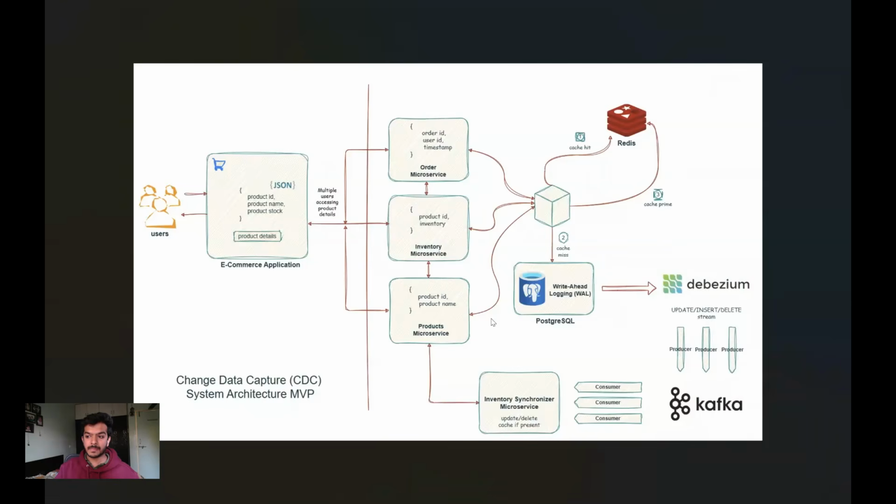Hello and welcome. My name is Abhishek. Today I'll be demonstrating a distributed micro e-commerce architecture designed to showcase change data capture, or CDC.